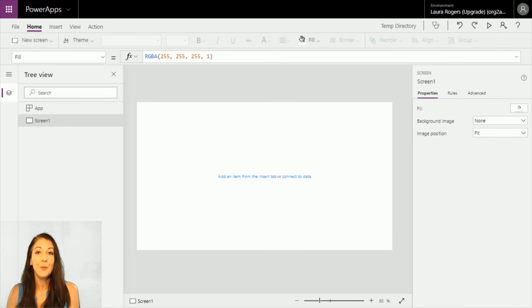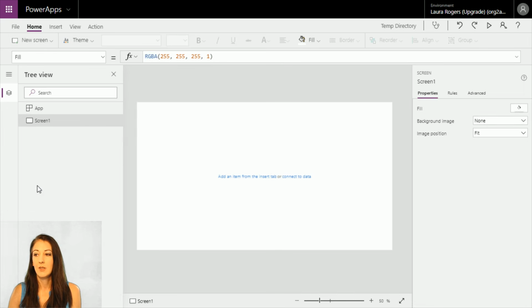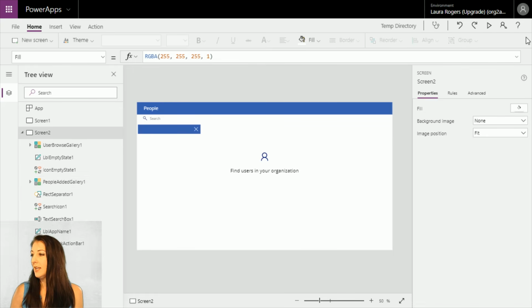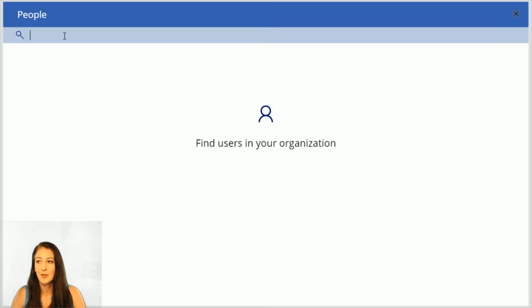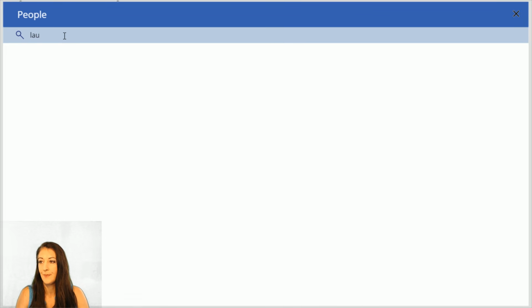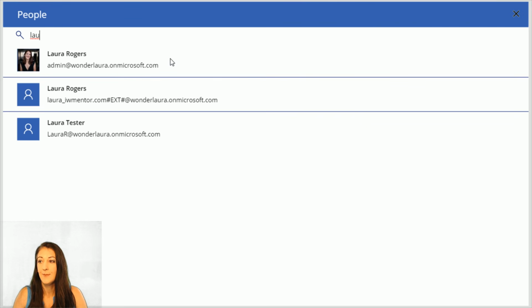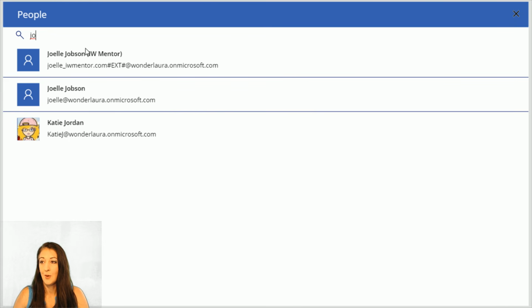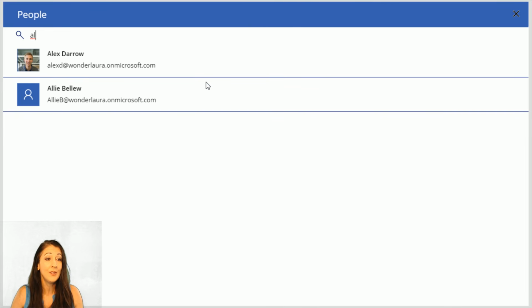So I'm on a new blank Power App, and I just click New Screen and go to People. And this is your employee directory. All right, done. I have my fake tenant with a bunch of fake users in it. So I'll just start typing my name here. There's me, and let's do Joelle. I typed a J-O. Let's see, I can do Alex. So here are the people. This is my employee directory. So literally just 2 clicks and you have an employee directory.